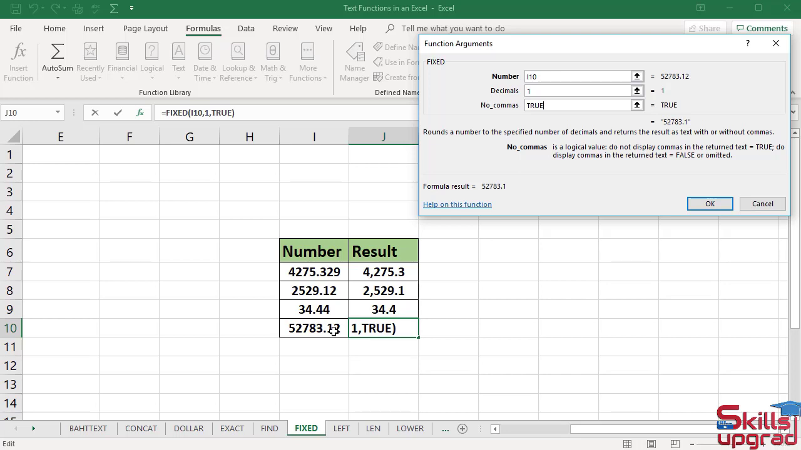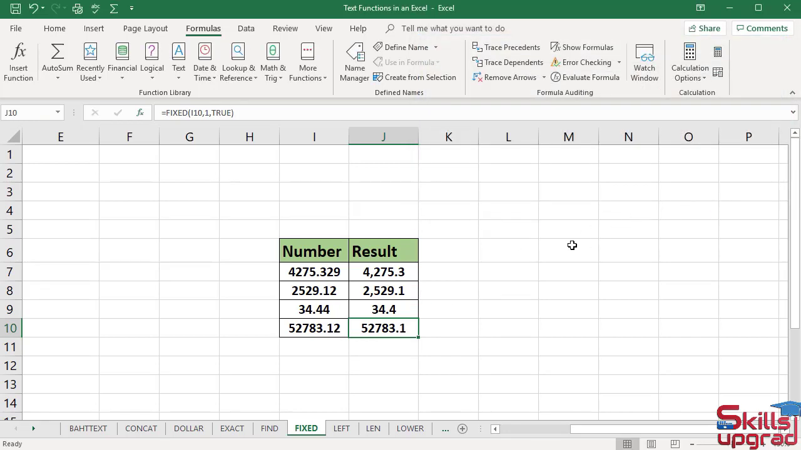If you type TRUE in the no commas box, the function returns the result without commas. Click OK. The FIXED function returns the number without commas and one rounded digit to the right of the decimal point. And this way you can use the FIXED function in an Excel worksheet.